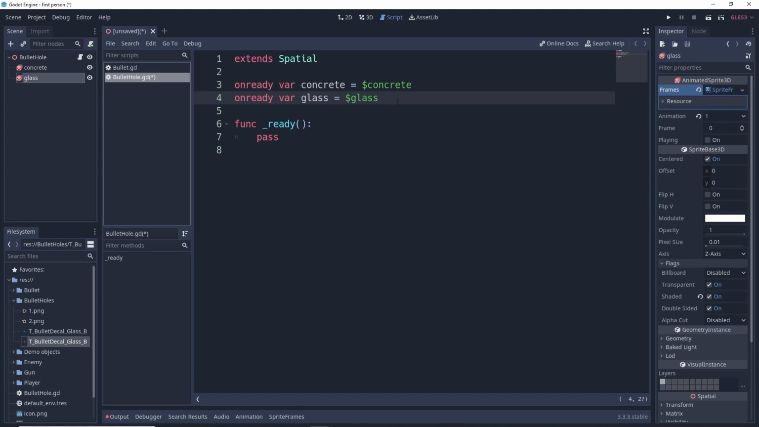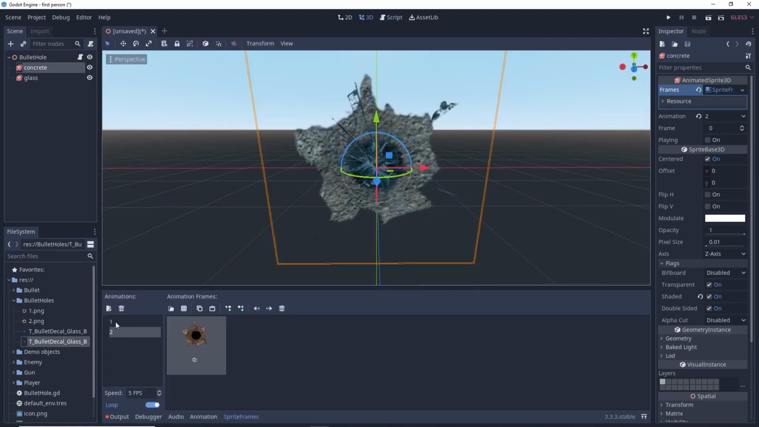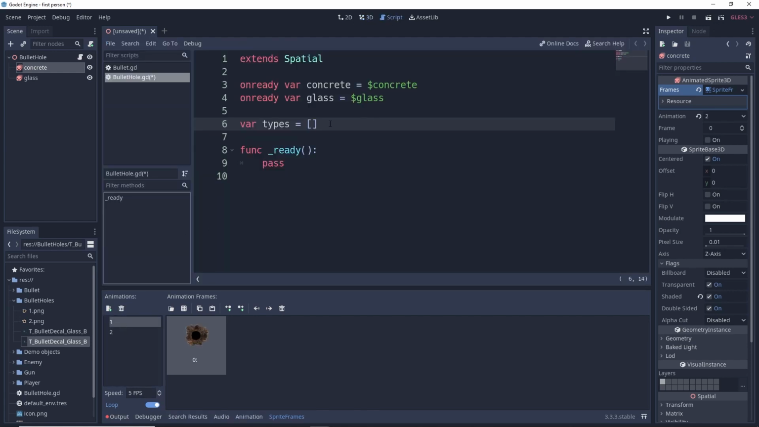And after this, create a variable called types, and this will be an array. This variable will store both slot names, like 1 and 2, and if you have given any different names, then make sure you write those names here. In my case, the names are 1 and 2, and I just wrote 1 and 2. Make sure you write the names in quotation marks.